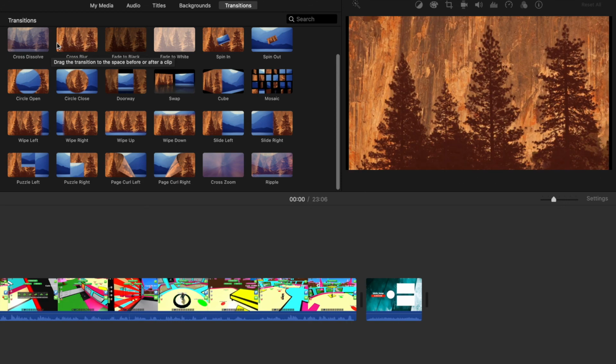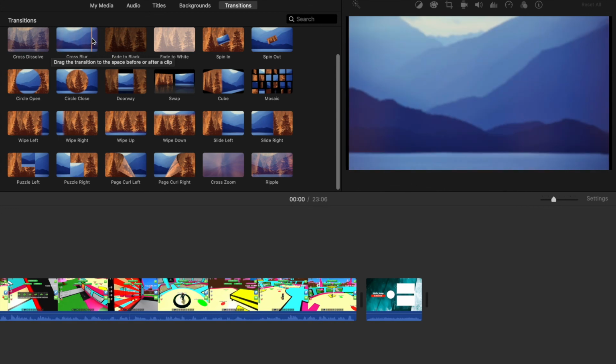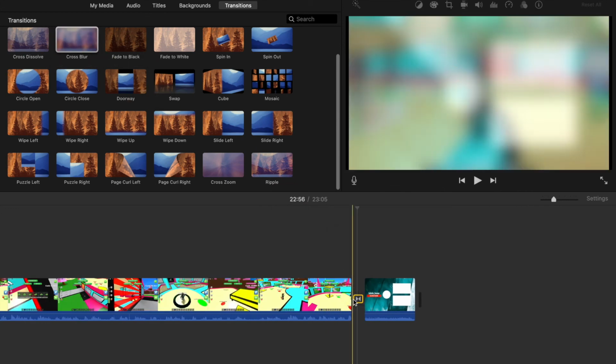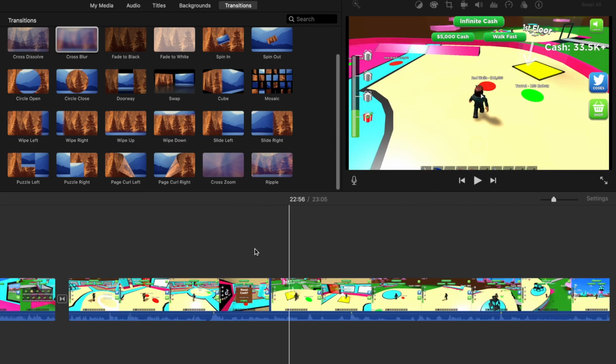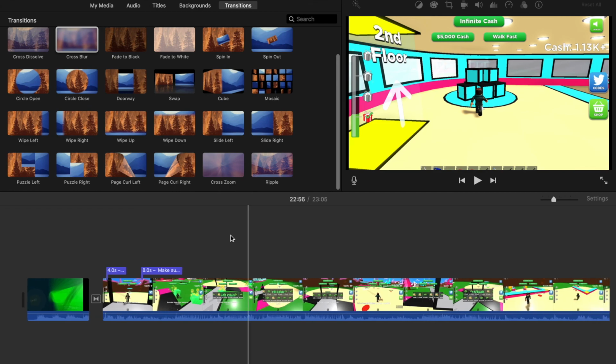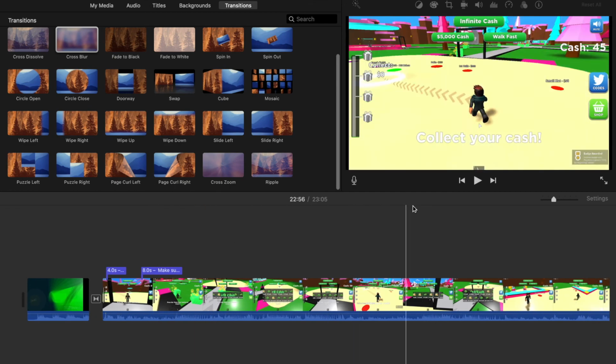So for between my gameplay and outro, I add the cross blur transition. So I just add that in. And then, since I'm not an advanced editor, that's all I do. So yeah.